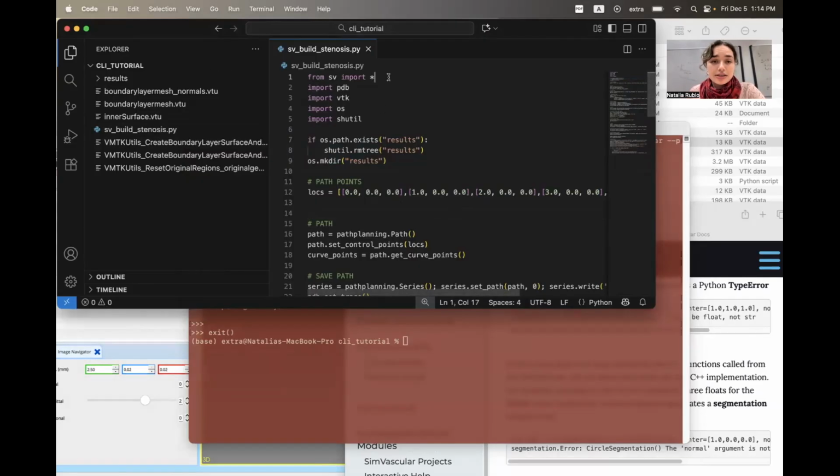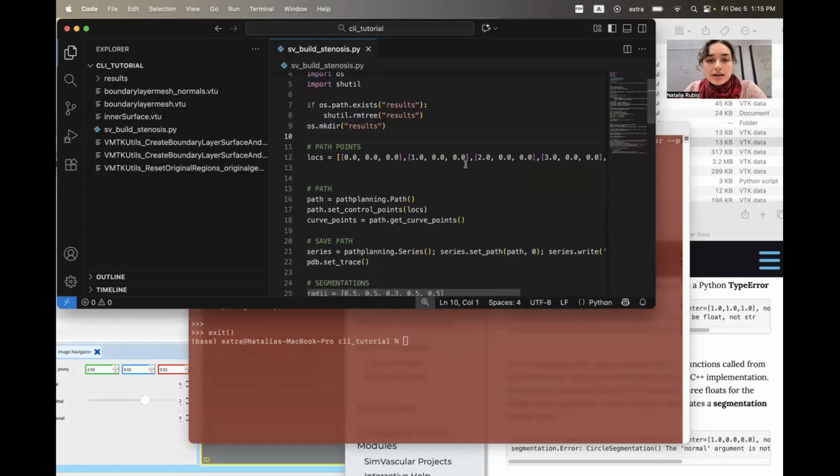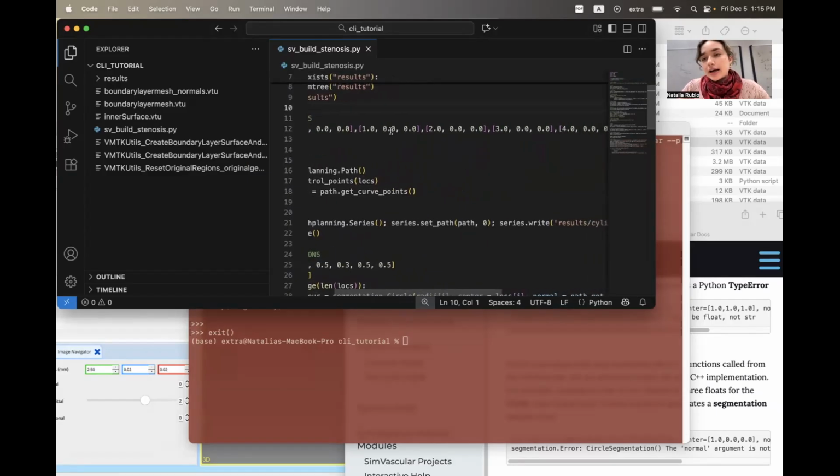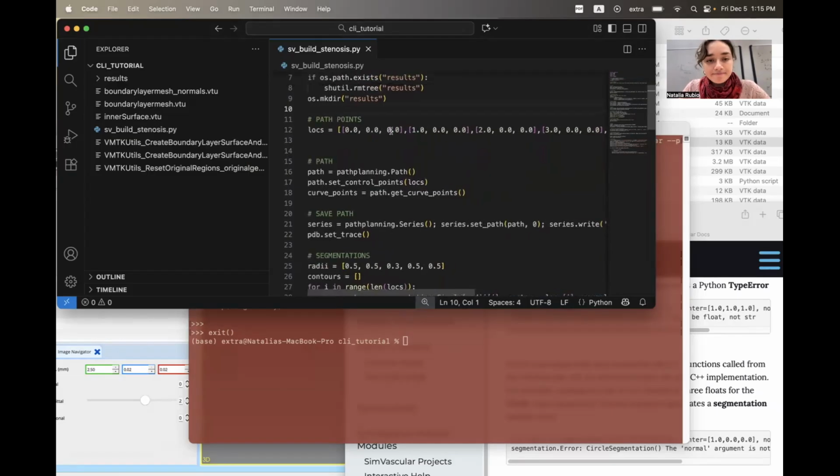So the first thing you need to do is import SimVascular, of course. And then I've just created this folder results to which I'm going to save all the files that we generate in the script. Okay, so now we can move on to the workflow that's really similar to what you would go through if you were going to do this in SimVascular. So first, you need to decide on a set of points that are going to define the center line of the vessel. And here I've just chosen 5 points going down the x-axis.